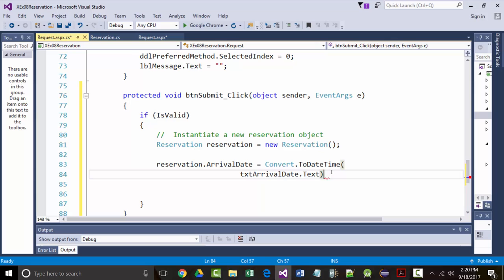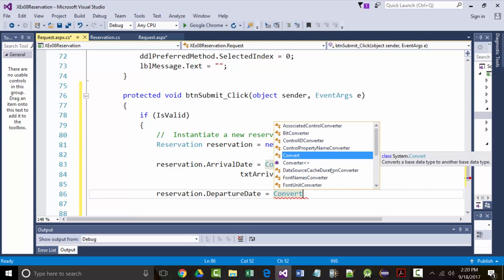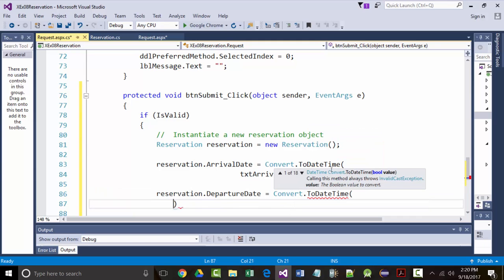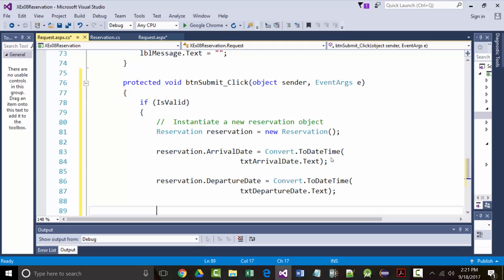So there's the first one. I don't know why, but when I tried to copy it, it didn't like it. So I'm going to type in reservation again, dot departure date. And that's equal again to Convert dot ToDateTime, and that's going to be txtDepartureDate dot Text. So we've now accounted for 2 of our fields in there. All right. The system also needs to know, so we've got 2 date values, but we need to do some date math. Why do we need to do some date math?